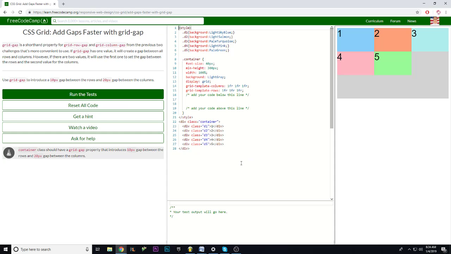Okay, now they want grid gap, which is a shorthand property for grid row gap and grid column gap from the previous 2 challenges that's more convenient to use. If grid gap has 1 value, it will create a gap between all rows and columns. However, if there are 2 values, it will use the first one to set the gap between the rows and the second value for the columns. Use grid gap to introduce a 10 pixel gap between the rows and a 20 pixel gap between the columns.